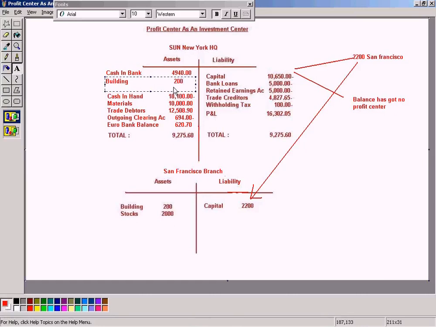So we need to update our HQ books accordingly. Building $200 and stocks 2000.